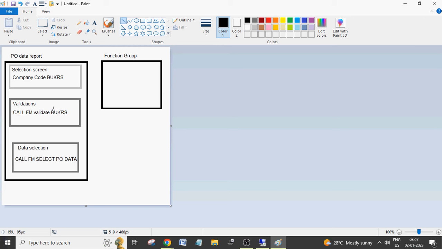Is everyone clear on that? What is our requirement? So let's assume this is the task assigned to you in the project. Your customer wants a PO data report, which contains company code as input. They want to see all the purchase orders created by that company code. Or if you want to add one more input, you can add. And this is a parameter input. So these are the requirements.